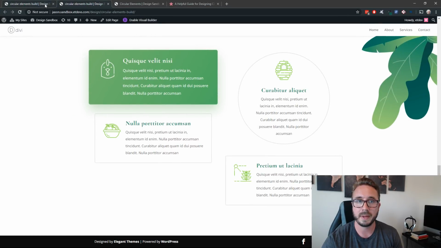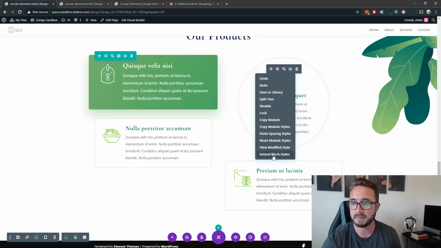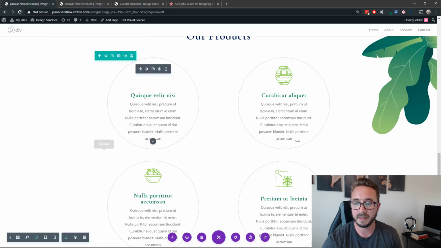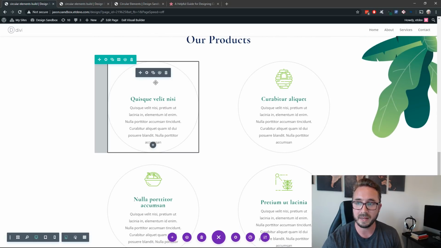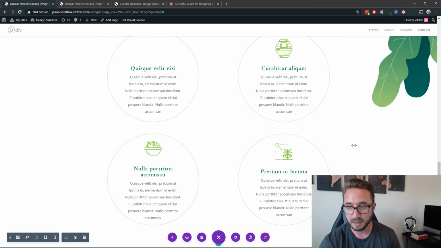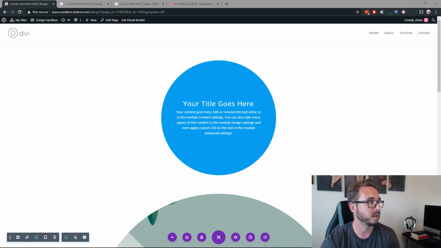Now, all we have left to do is just copy this over. So I'm just going to right click and let's go ahead and extend my blurb styles to this section and then extend it. And there you go. All my blurbs are now circular. And this one over here is using a white image here, so you'll need to replace that. But there you go. That's basically our final design. And hopefully you've learned some things on how to make circular elements in Divi.